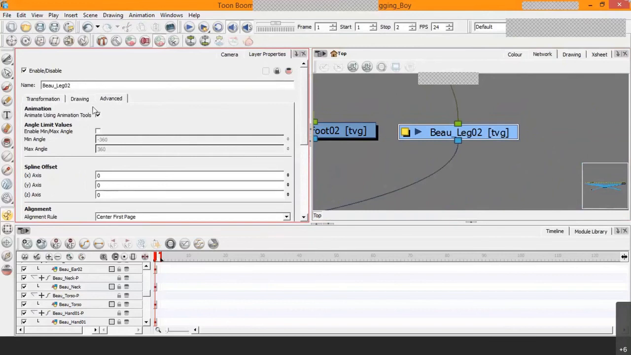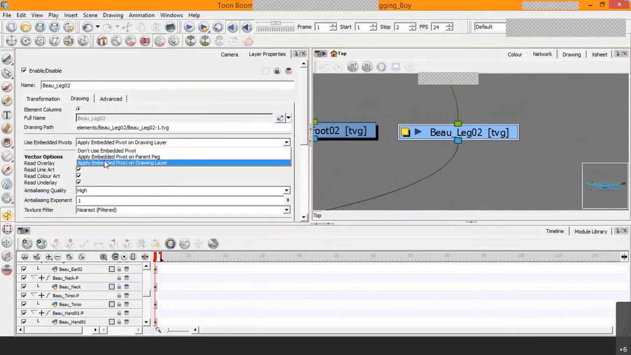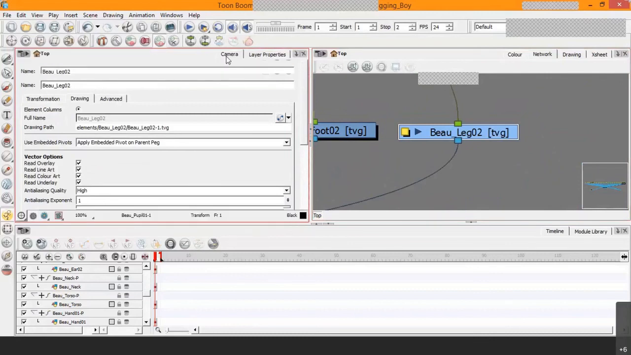So this is the last one. So that setting has been done. So I can always switch over to my camera view here.